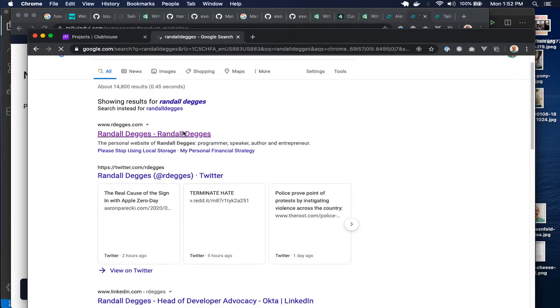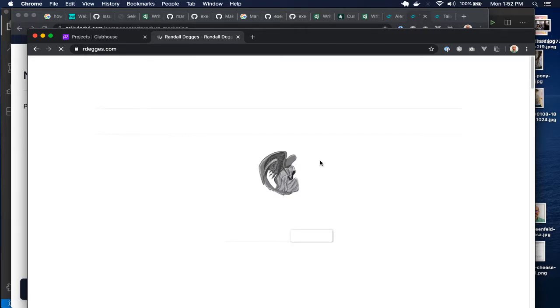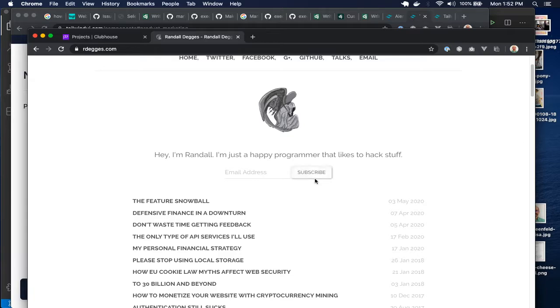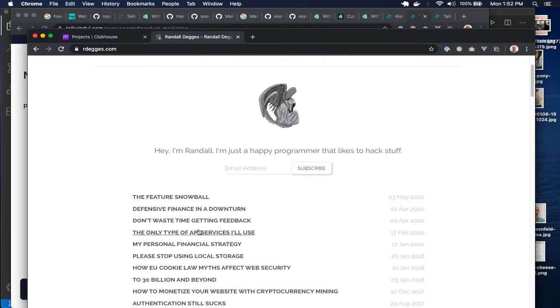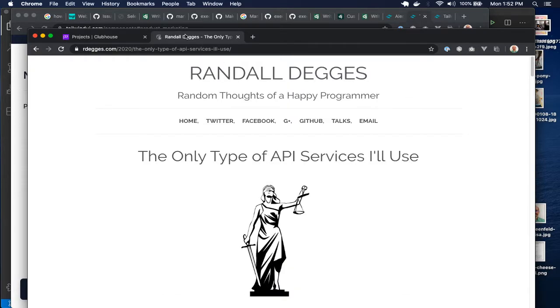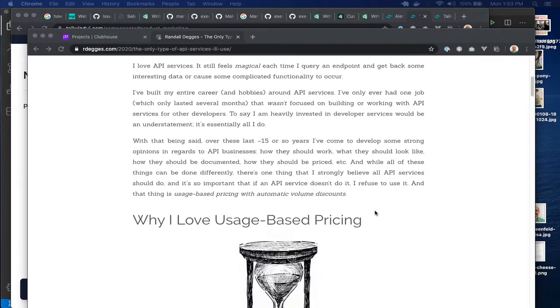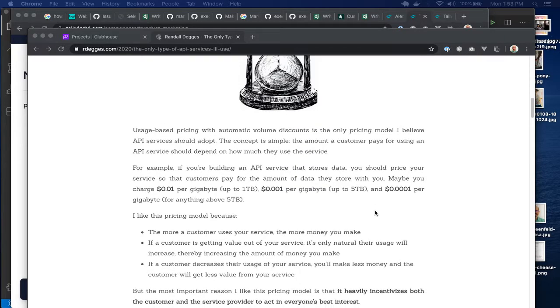Let's see if we can find his article. It is such a good article on pricing. Here it is, the only type of API services I'll use. We've done bucket-based pricing in the past with very mixed success for software as a service that we built for customers. And so that's part of the experiment, whether it's right or not. Leanpub has bucket-based pricing.